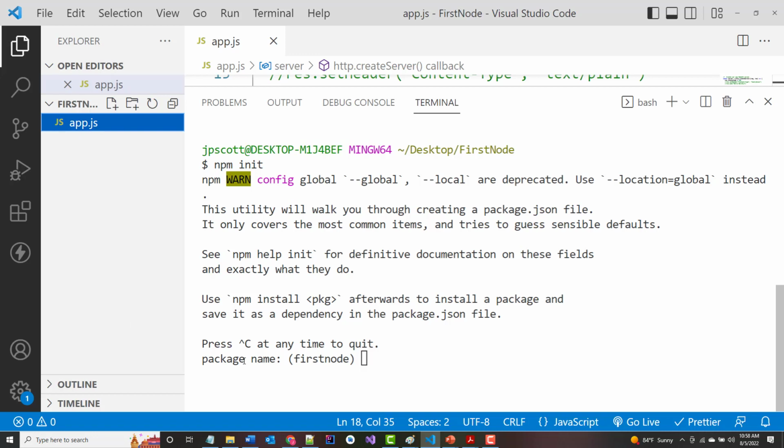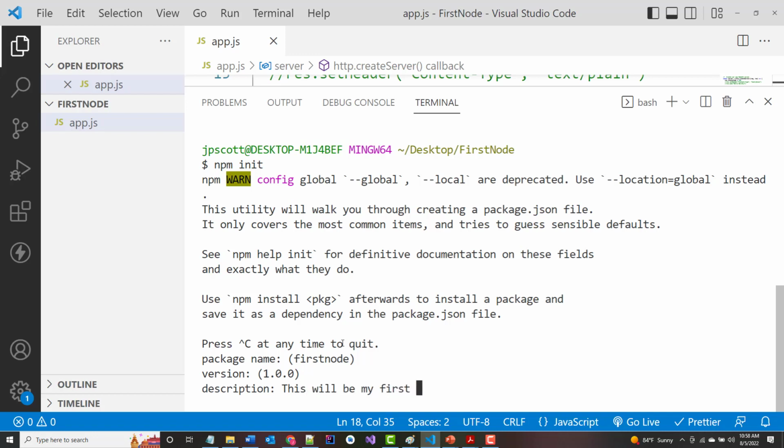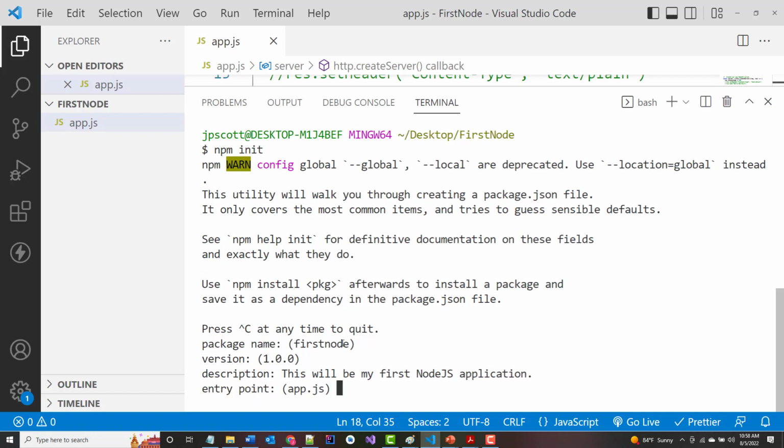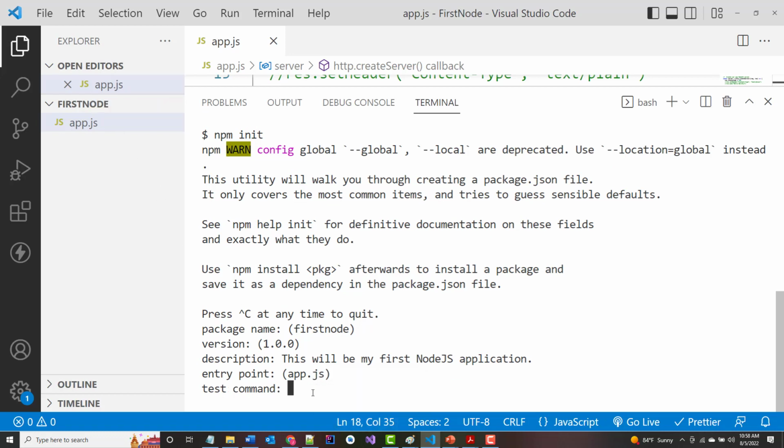So it says, what do you want to call your package? That's what it's going to create. It gives it the same name as the folder it's in, First Node, which is fine. So I come in here and I hit enter. It says, what version is this? 1.0.0 is fine. It says description. So this will be my first NodeJS application. Hit enter. The entry point. Well, that's the only thing, so it recognized that. App.js. I hit enter. The testing stuff we're not going to worry about, so we're just going to hit enter.